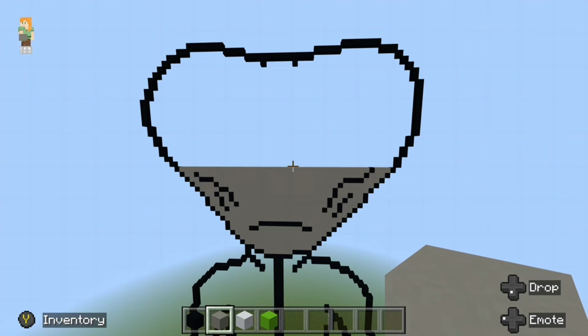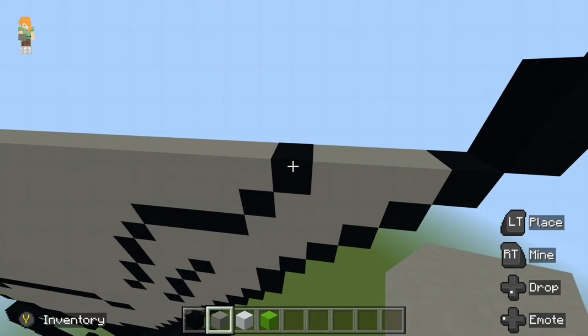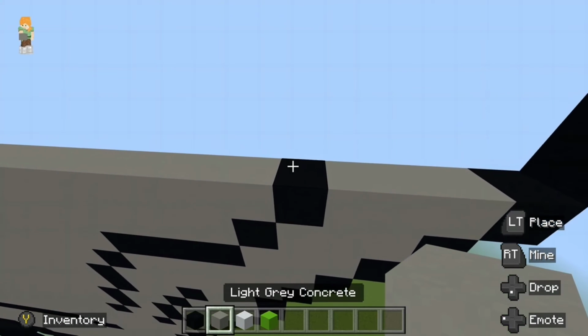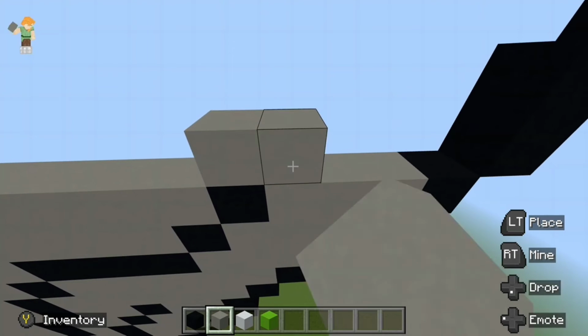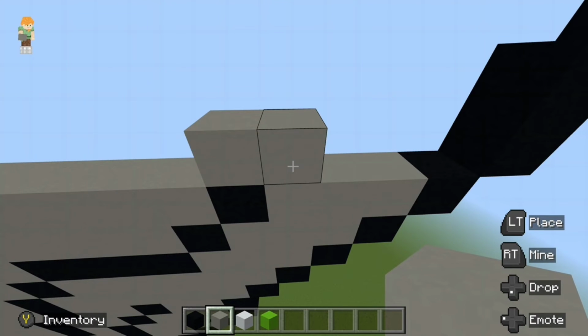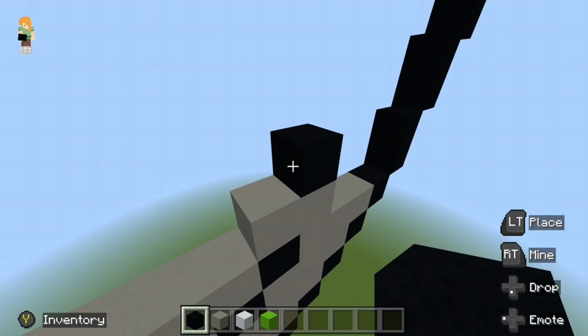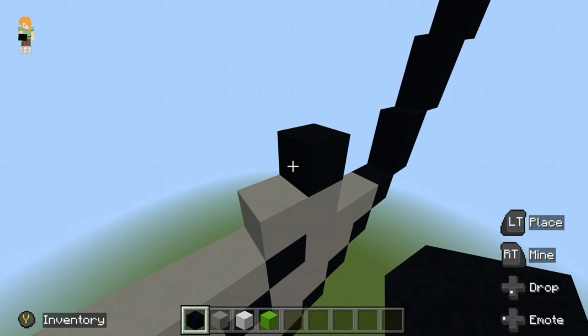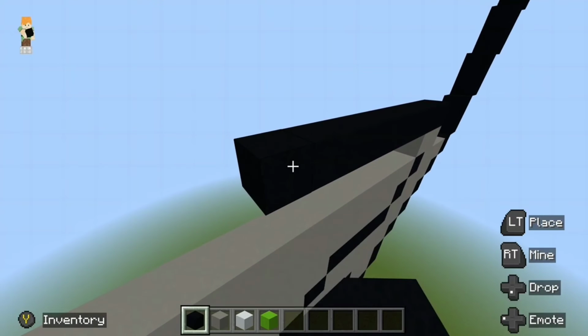Now what you need to do next is go to the right hand side, and where you've got your top black block here that you've just placed, what you want to do now is place 1 light grey concrete on top and 1 to the right. Now place a black concrete here on that block there, and then 8 blocks to the left, sorry. So 1, 2, 3, 4, 5, 6, 7, 8.